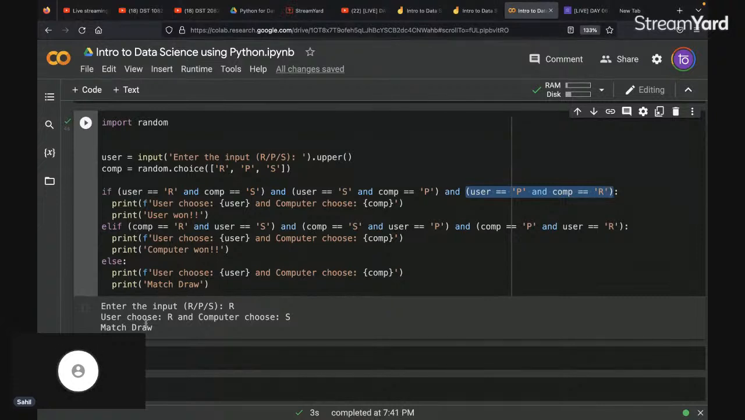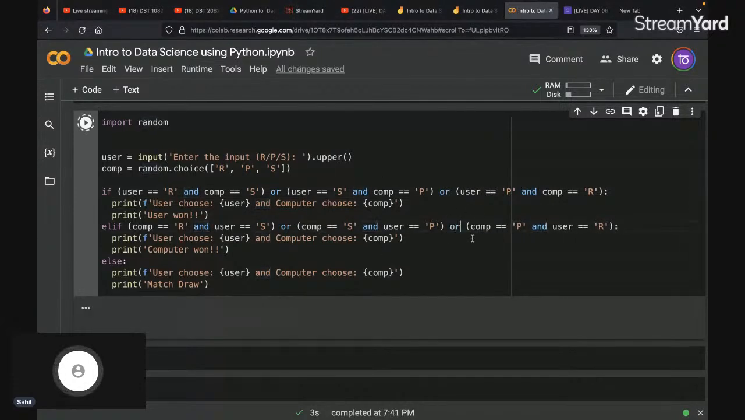That's why it is coming to match a draw. So instead of this, if I change this to or, and this to or as well, now see how it is going to work out. Okay, make sure about the and or.